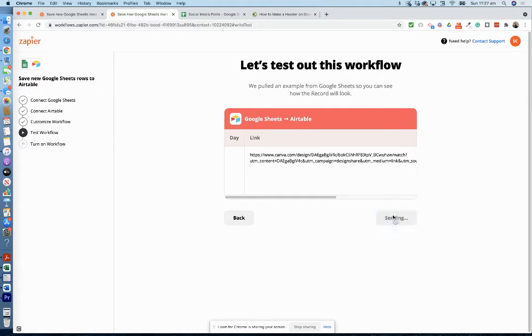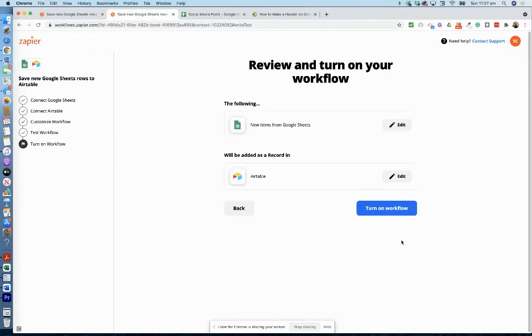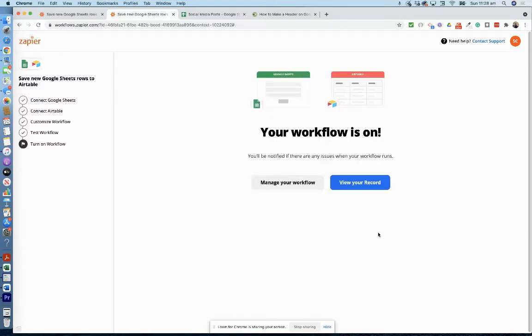Ooh, let's see if it works. Yay, so it worked. So let's go next. Turn on workflow. Okay, so it's as simple as that really, but you do have to make sure that you've got headers set up. So in a second, I'll take you to my Google Sheet.